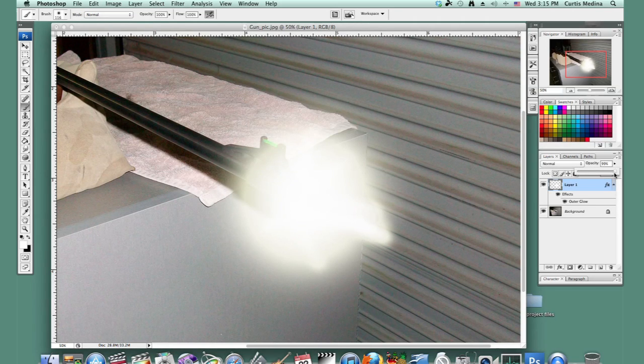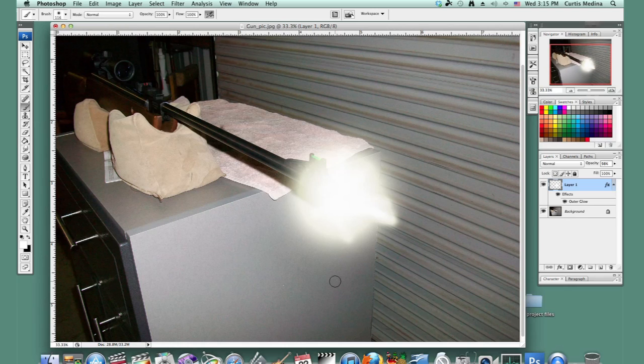It's a little washed out, so I'm going to knock down the opacity a little bit. Not too much. You can see more details, but you don't want too much happening, this big flash of light. So here we have it.